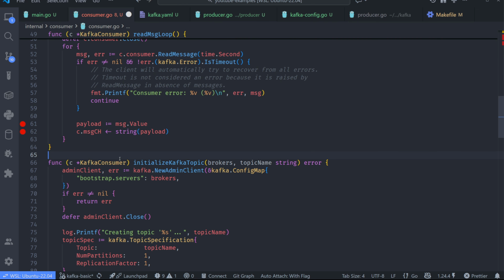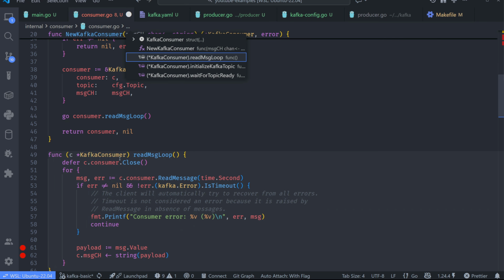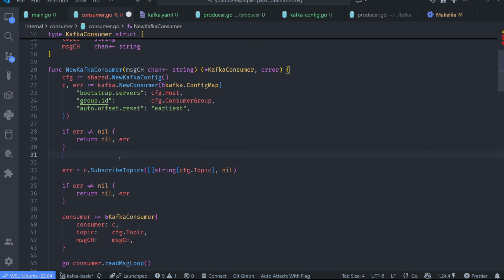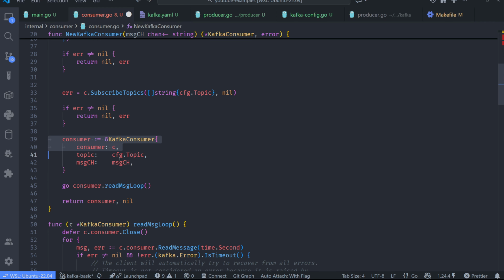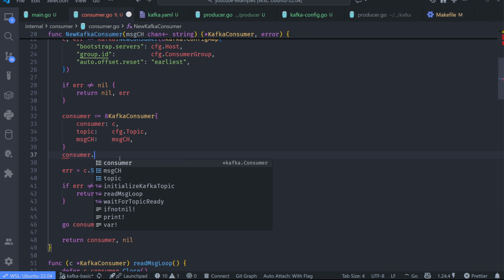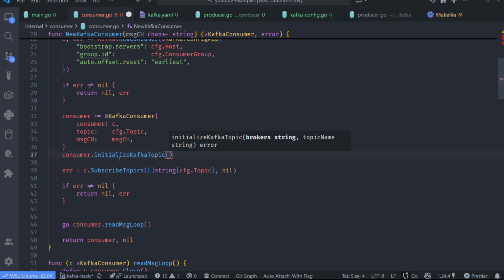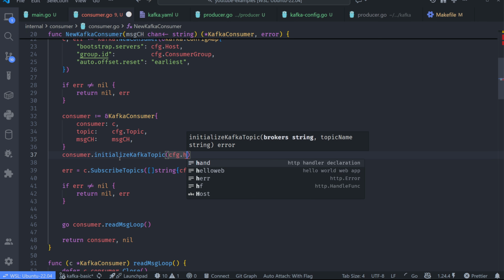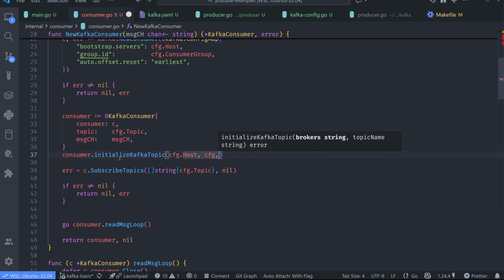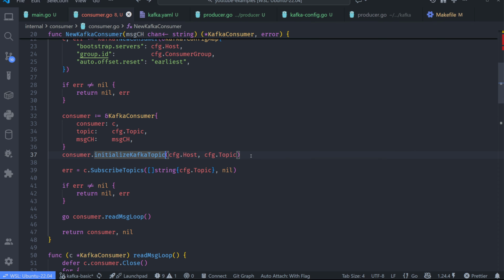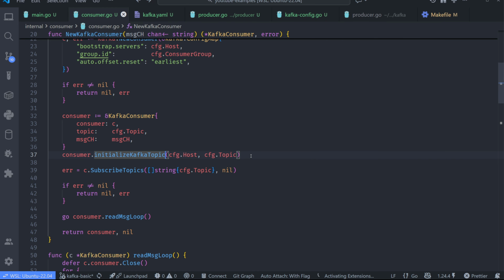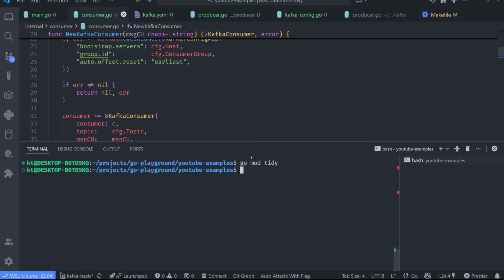All right, let me add this code into our application and see what's going to happen. Right, so we will add it before subscribe. Actually, we will move consumer higher. And we will say consumer initialize Kafka topic. And here we need to provide brokers, so this will be CFG host. And we need to provide topic, this CFG topic. Now let's run go mod tidy to tidy it all up. All right, we don't have any errors. And now let's check if our application works.